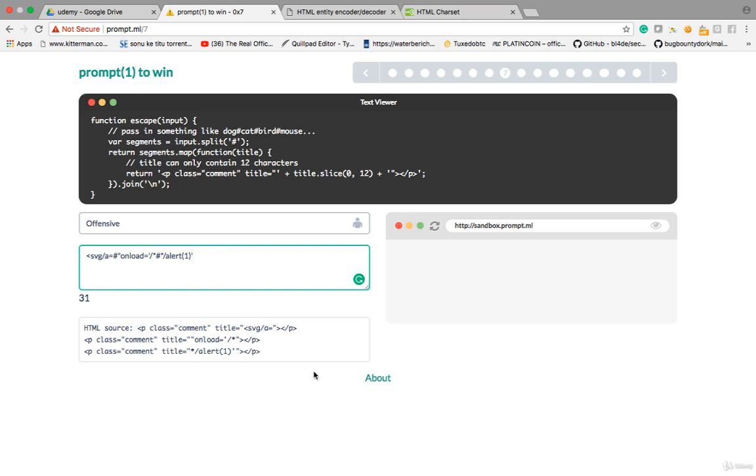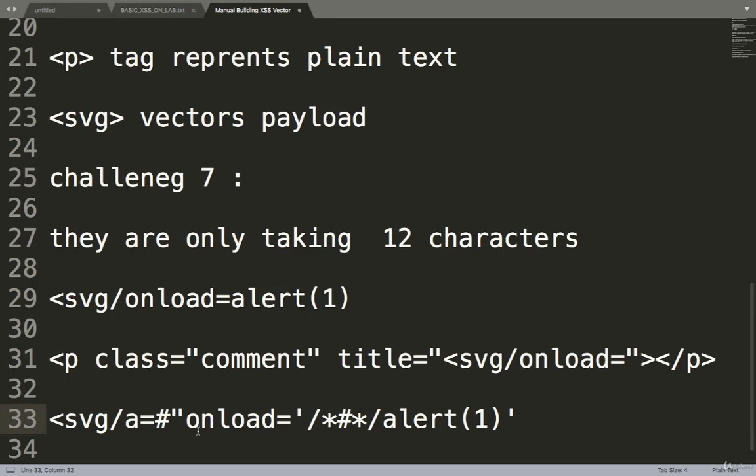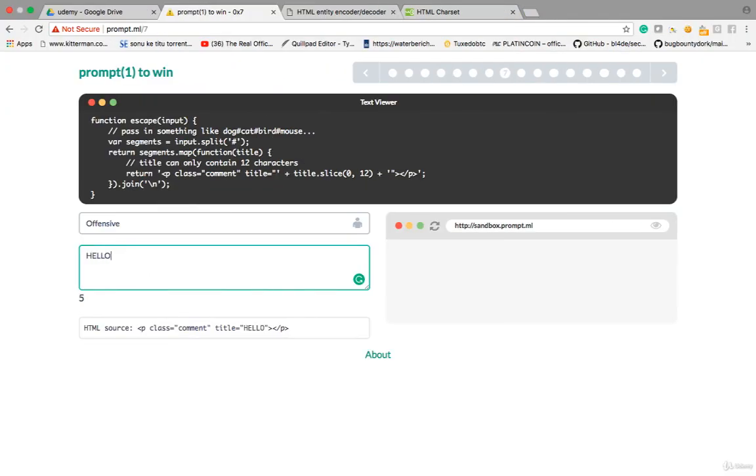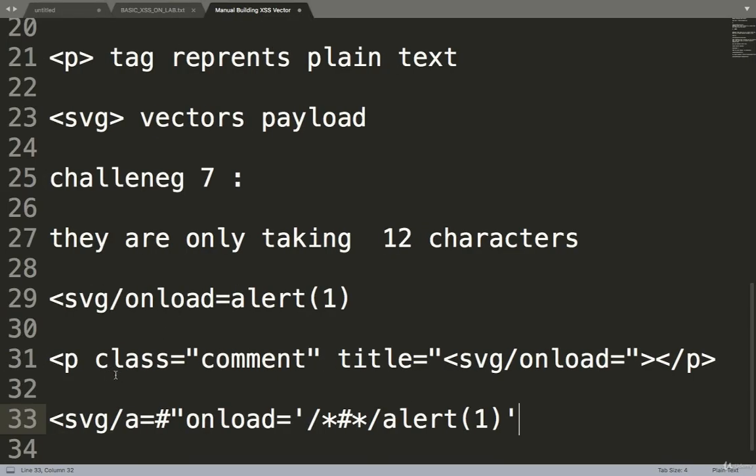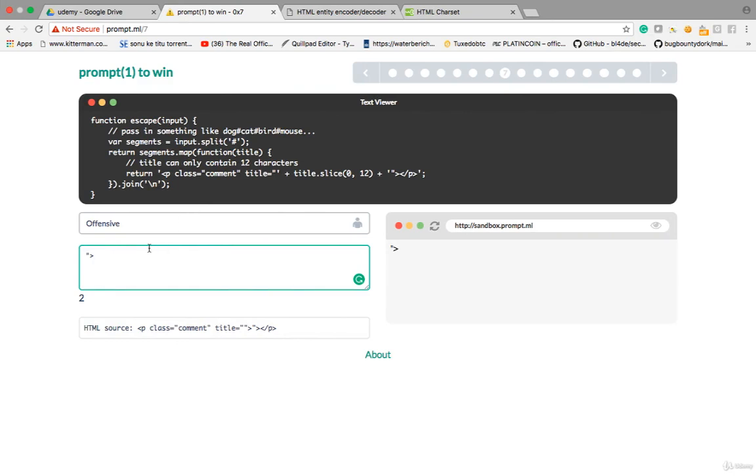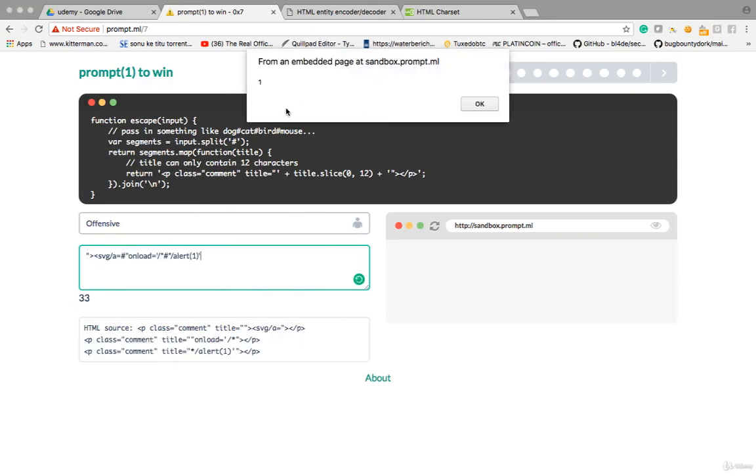Let's check. Maybe, let's copy this. This is supposed to be your payload. Now I'm giving hello, and hello is reflecting in double quote closing. See this? So I have to first close the double quote and then I have to give this payload. Let's try now. See, it's executing. So you have to think randomly.